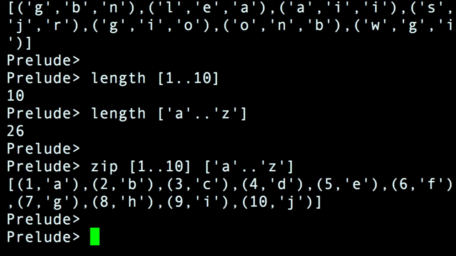Look, the output is as long as the shorter of the two inputs. So I've produced a list of 10 pairs and used up all the input from the integers 1 to 10, but only the first elements from the alphabet a to z. So the length of the output is the same as the length of the shorter of the two inputs.